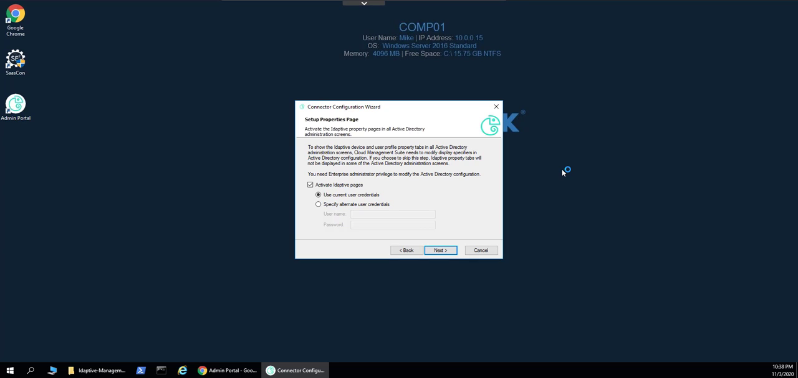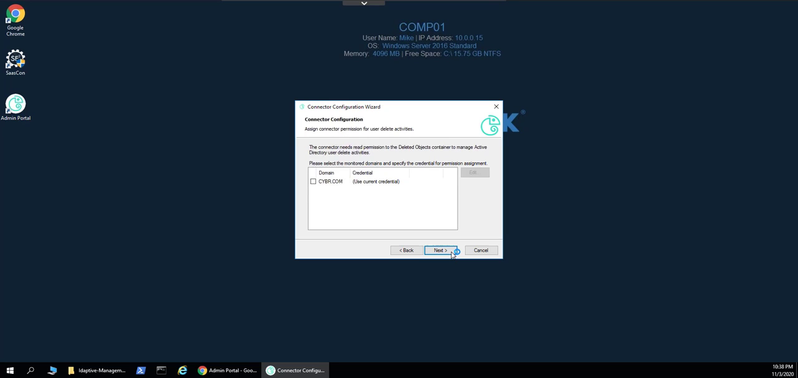Now this setting requests the AD account to activate the iDaptive property page in the AD administration screen. You have two options. One is using your current user ID, but in my case, the current login ID on this server is not a domain admin, so I will choose the other one. Now I have a user ID and password for my AD domain account. Click next.